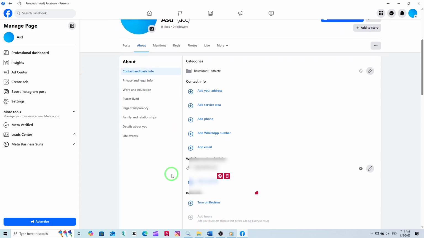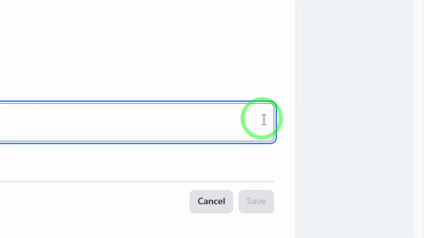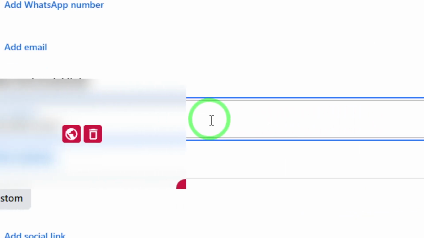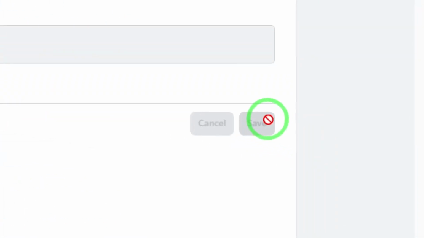Now locate the website field. Next to it, you will see a small edit icon, often represented by a pencil. Click on this icon to enter editing mode. Simply delete the website URL from this field, leaving it empty or removing the unwanted website address. Lastly, remember to click Save to confirm and update your page with the changes.